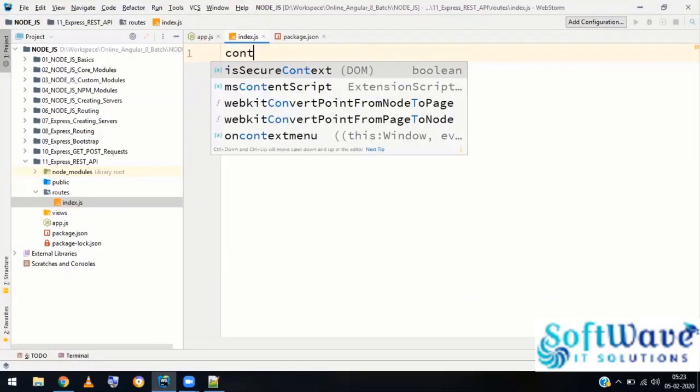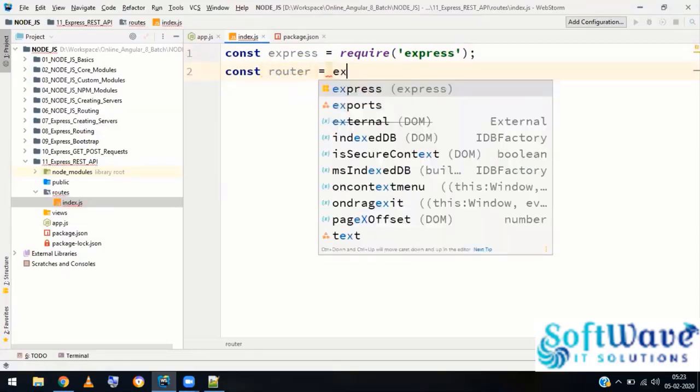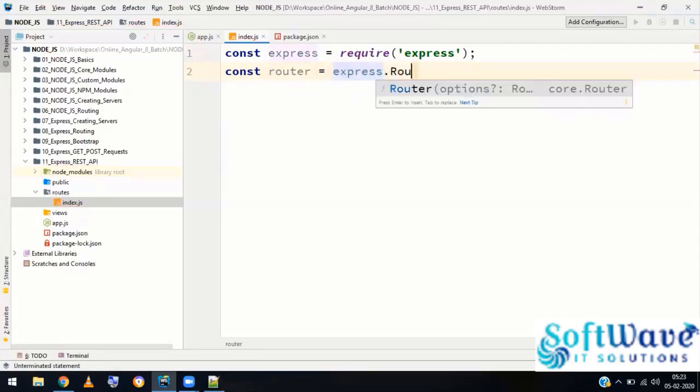So here I'm going to write. Let me load const express is equal to require express. This is another way of making the routings. Actually, this is the perfect way of making routes. See, I'll show you. Let's make express, and then const router is equal to express.Router.